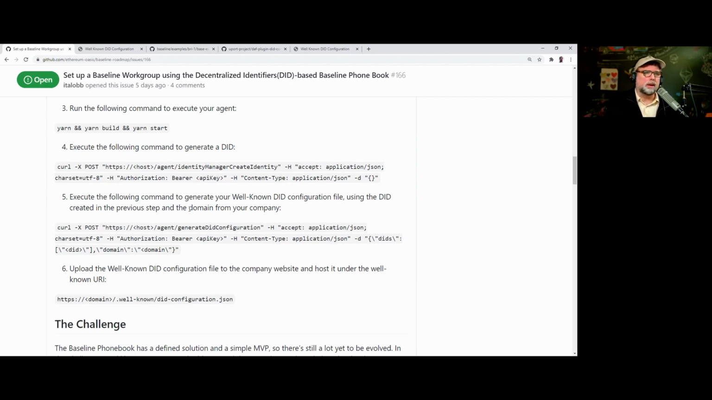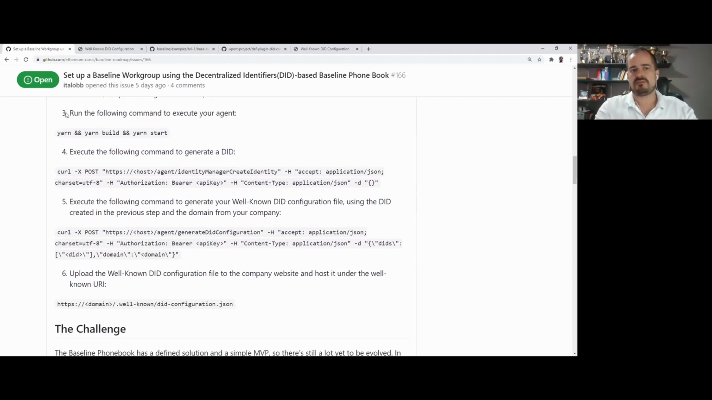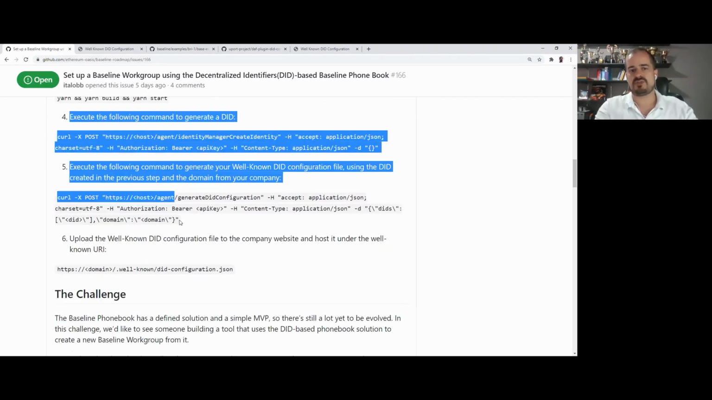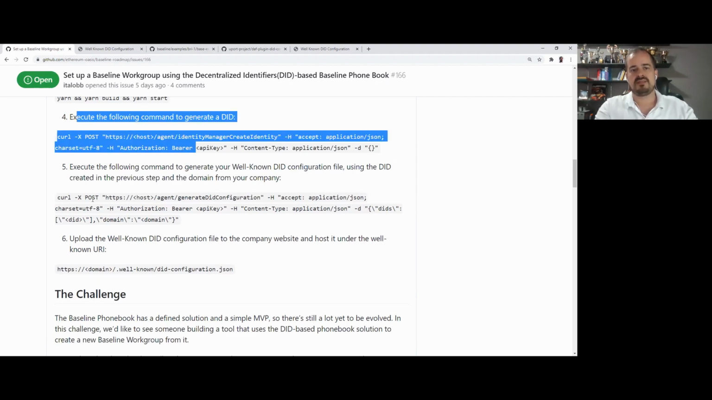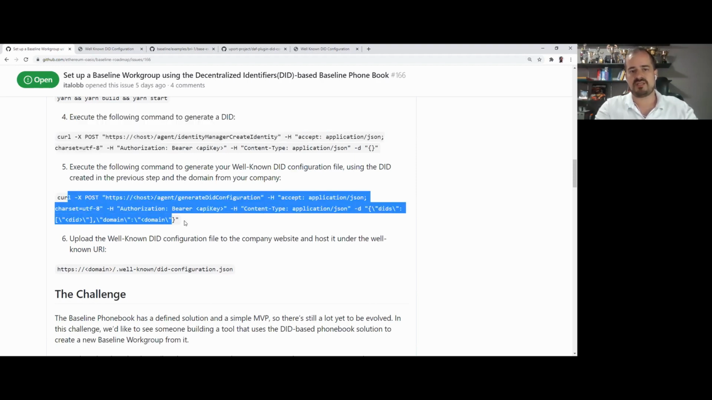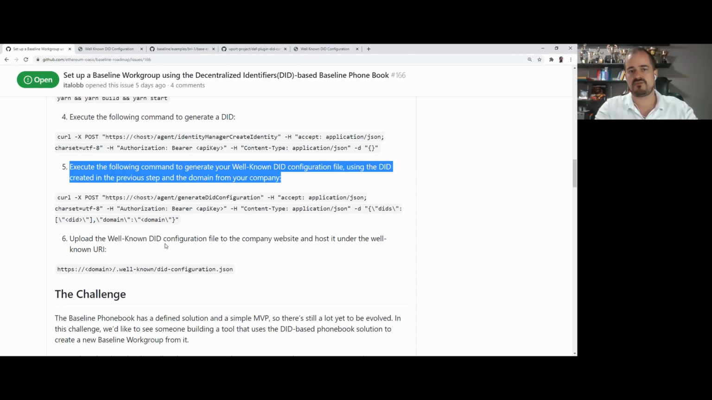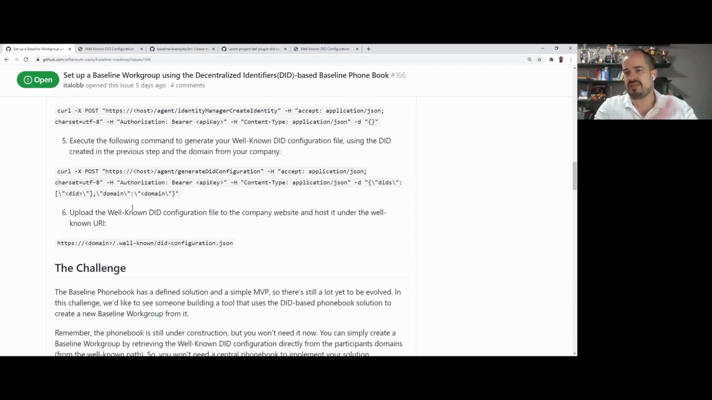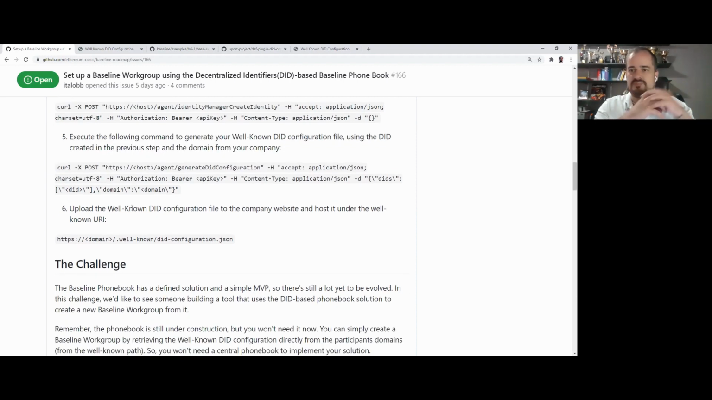Exactly. Okay. Yeah, go ahead. Sorry. Yeah, we have here instructions on how to generate DIDs and how to generate the well-known DID configuration. So most of the things are ready. You just need to use the pieces.